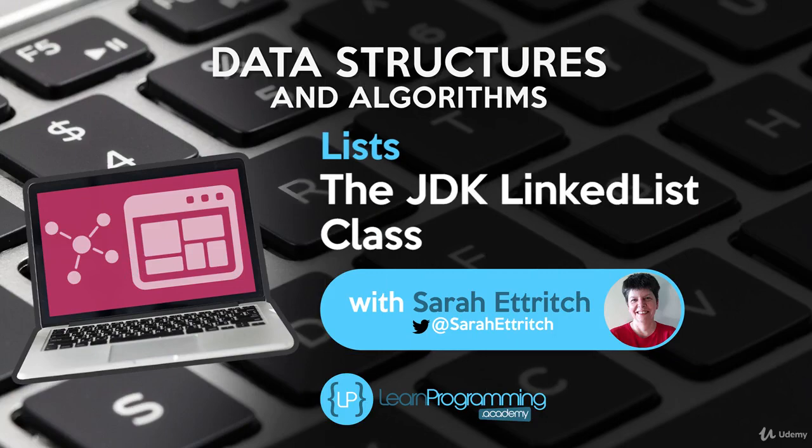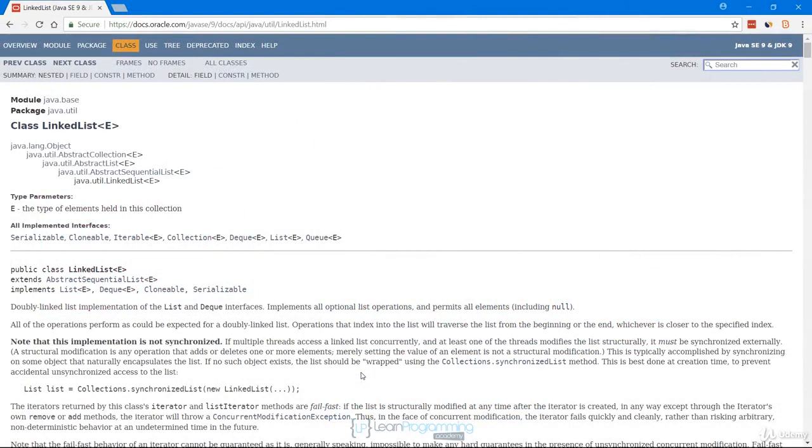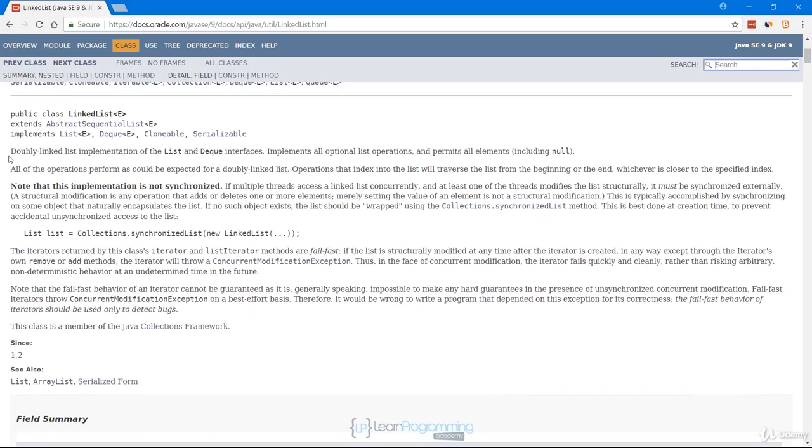All right, so this is a data structures and algorithms for Java course, and if you want to use a linked list in Java, you're probably going to use the LinkedList class in the JDK. So here we are at the Javadoc for the LinkedList class, and the first thing we'll notice is it says this is a doubly linked list implementation. And so if you use this class, you're actually getting a doubly linked list, not a singly linked list. We'll also notice that it implements the List interface and the Deque interface.